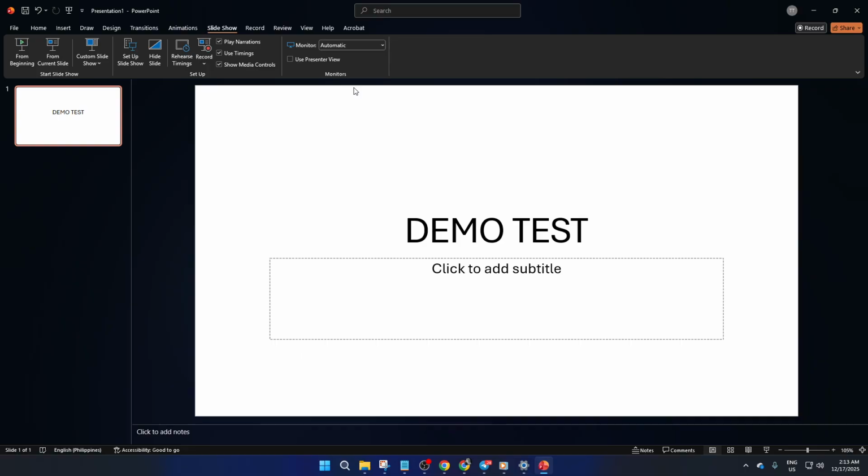Alright, that's all it takes. Turning off presenter view is as simple as visiting your Slideshow tab, unchecking one box, and knowing your quick escape if you ever need it.